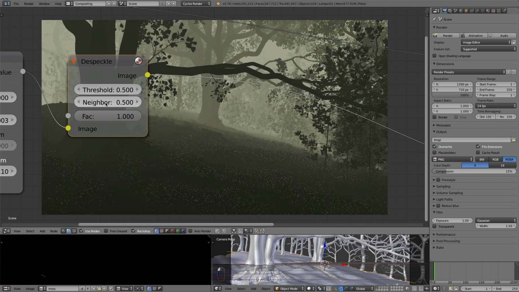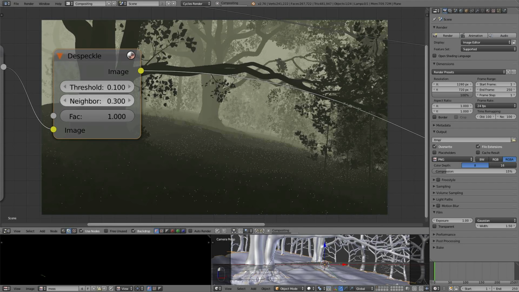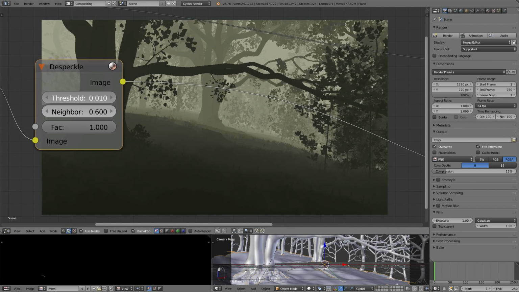So I'm going to go to this and take the threshold way down, somewhere around 0.1. And then maybe just the neighbor a little bit, see if we can't help get rid of more of those. Right. It's not too bad. Getting a little better. Maybe go even smaller, 0.01. There we go. And that gets rid of all the noise.